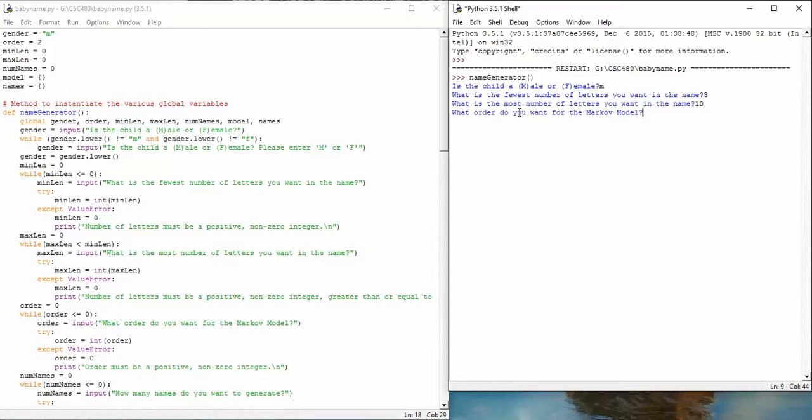And I do allow you to select the order. I'm going to go with the example of an order of 2. And finally, how many names do you want to generate? Let's go ahead and ask for 5 new names. So then after running through a little bit, we get the names Moni, Quintino, Cobbin, Joe, and Mar.